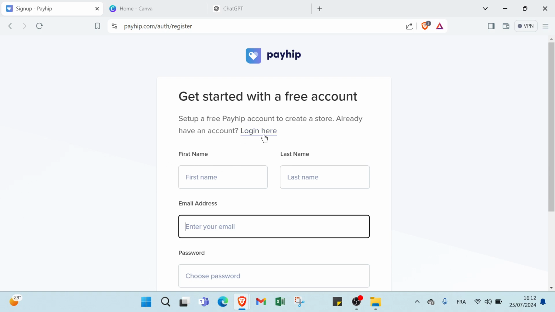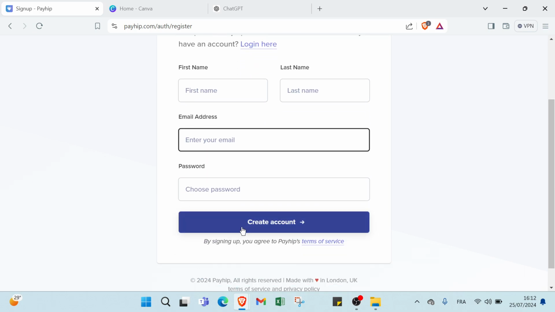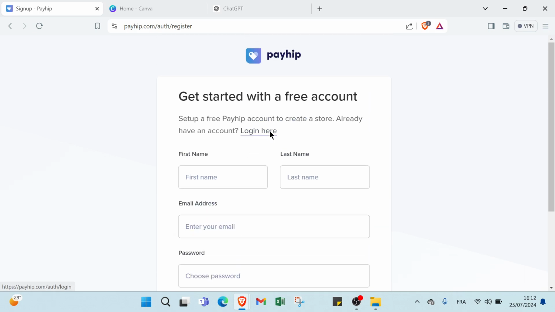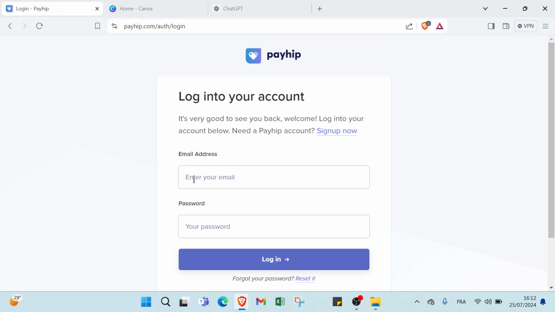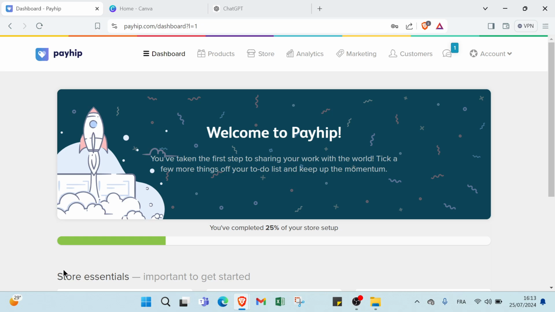So as you can see here, we have set up a free Payhip account to create a store. If you already have an account, log in here. So we have here, you can write your first name, last name, enter your email address, choose password, then create an account. If you have an account, all you have to do is click over login and enter your email and your password. As you can see, this is the homepage. We have your dashboard.